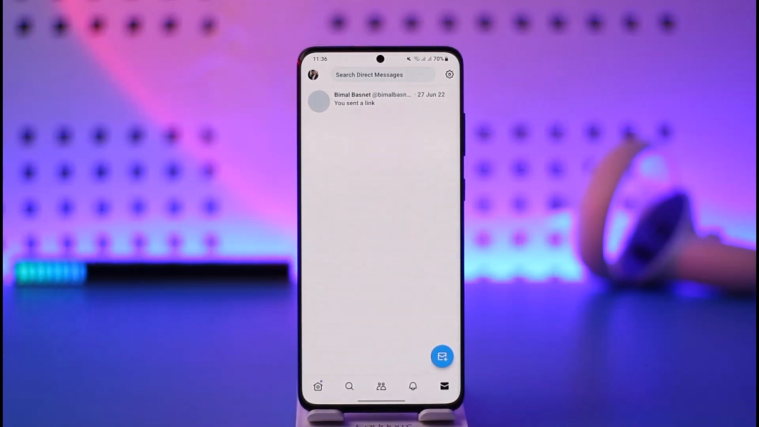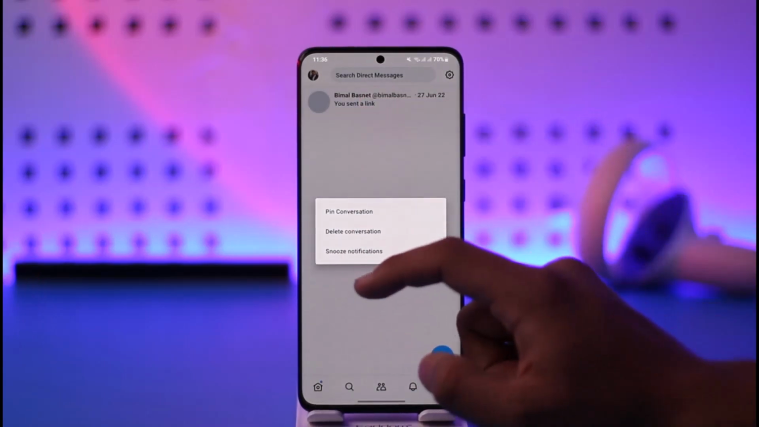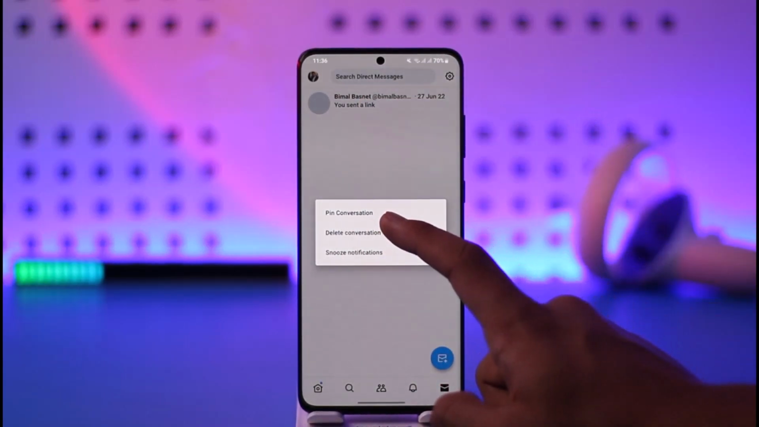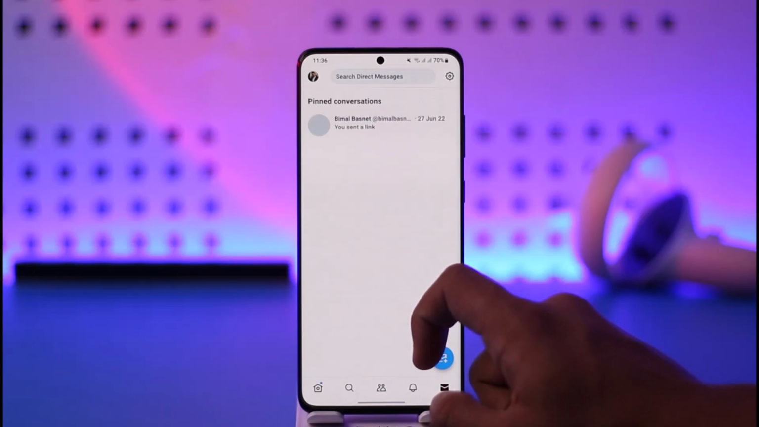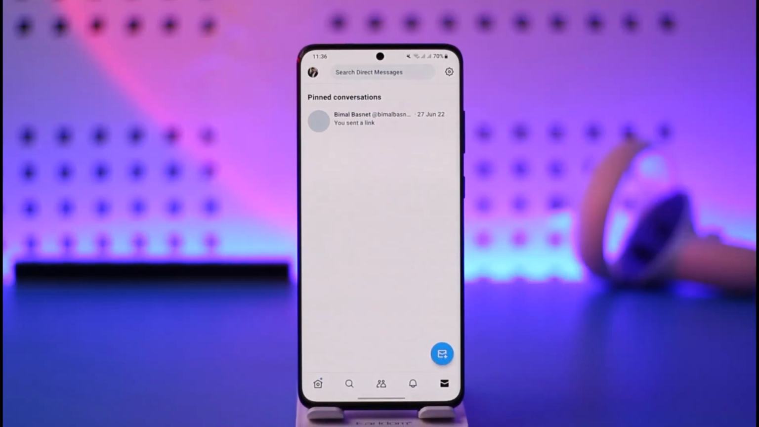If you want to pin something at the very top, you can long press on a certain message that you would like to pin, and in here you'll find the option called pin conversation. So tap on pin conversation here and that conversation will get successfully pinned at the top of your profile. This way you will be able to pin conversations on Twitter.